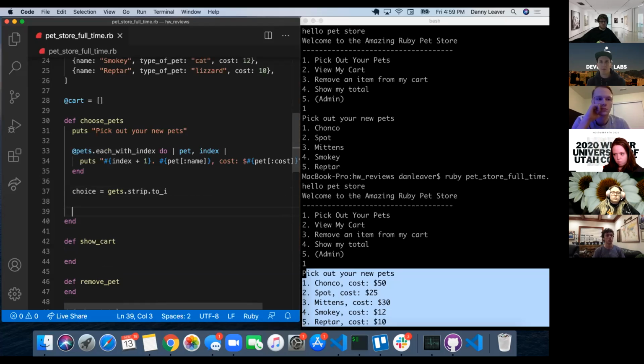Anyone have any suggestions on what I could do for that? Is it .push or the chevron signs? Yeah, exactly. So what we want to do is shovel, which is what these operators make it do, the shovel method. And then we want to shovel something from the pets array into the cart array.